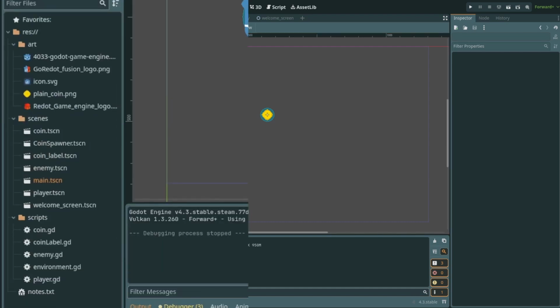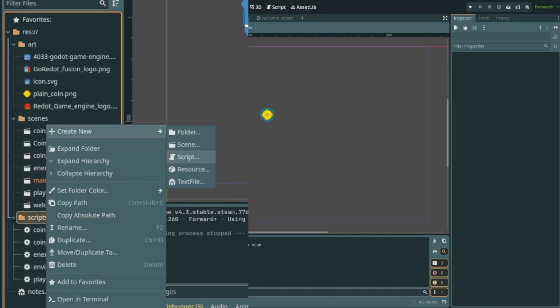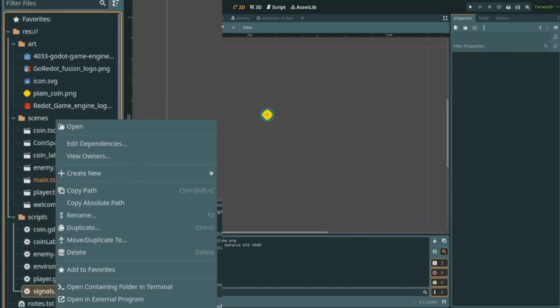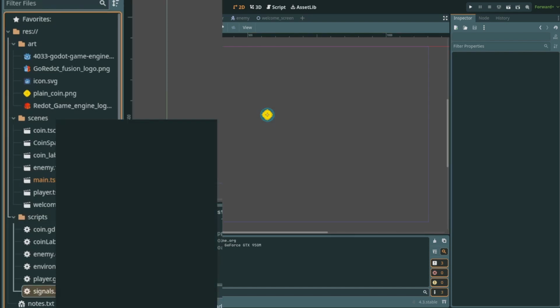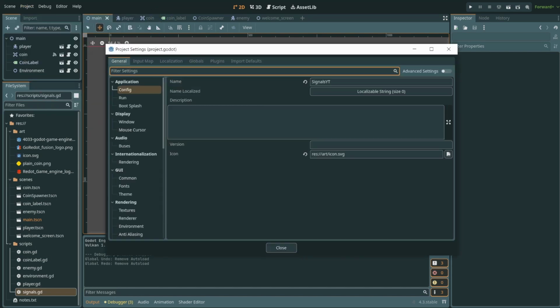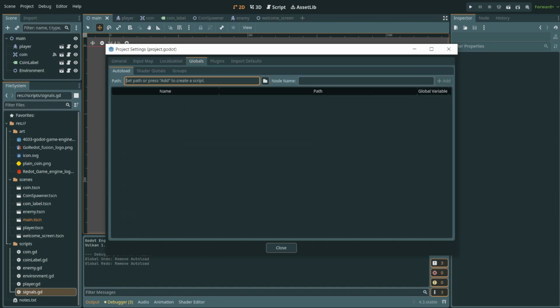If we go into the file system, we just right click anywhere and we create a new script. This script is not added to any other node, but it's just existing in our script folder. And I will call this signals. I create it and I right click on it to copy its path. After I did that, I go into my project settings, where you can see that we have a few tabs here on the top, and we go to globals. In globals, we paste in the path that we just copied, and in the node name, we give it the name of our script that we just created, and then we hit add.